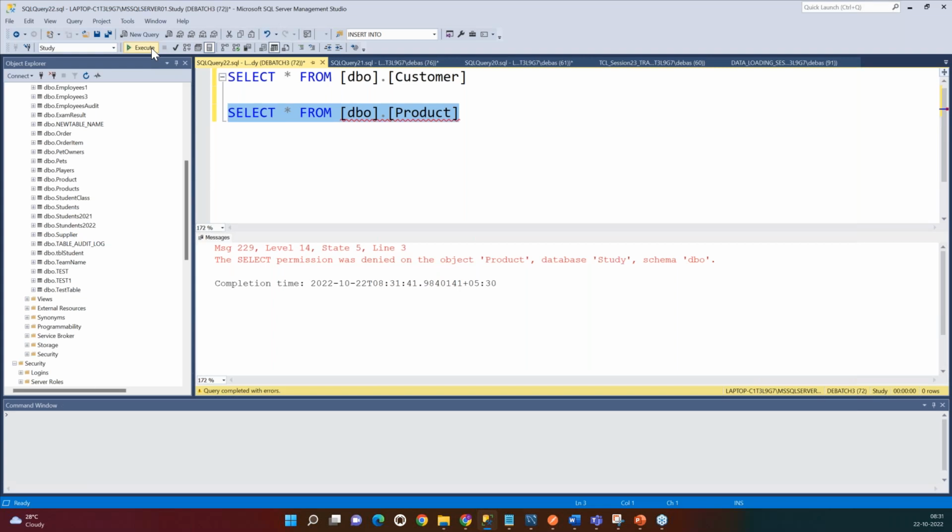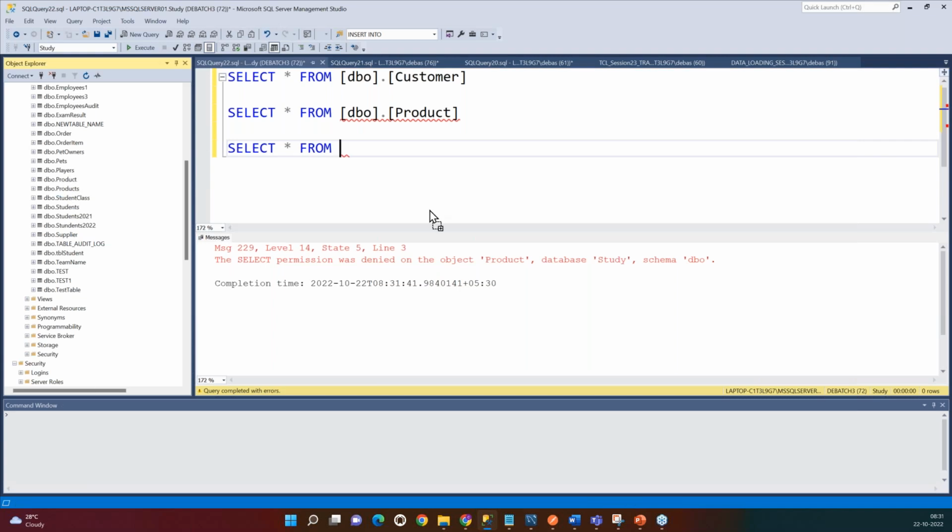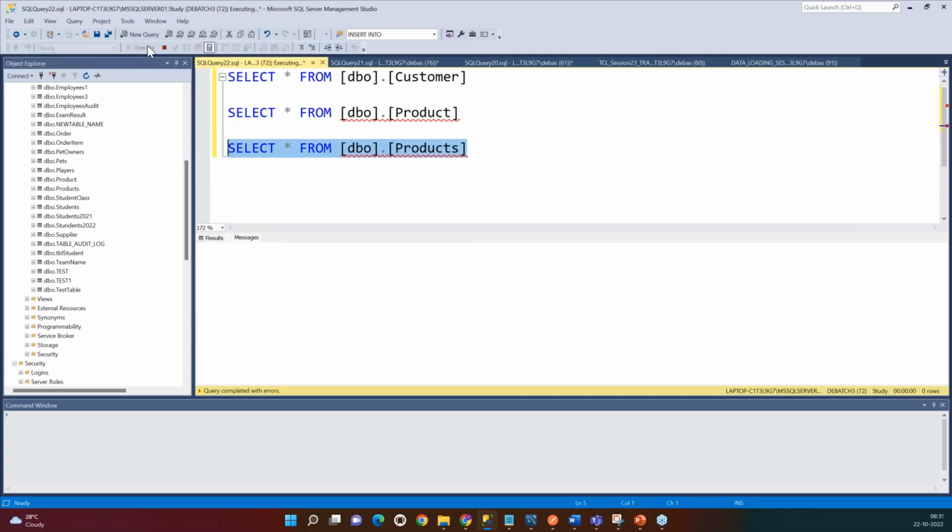Can you see he is not able to do anything other than the customer table? He cannot select data from any other table. Why? Because he can't see what is there. We have not granted him access to any of our tables, products, nothing is accessible.